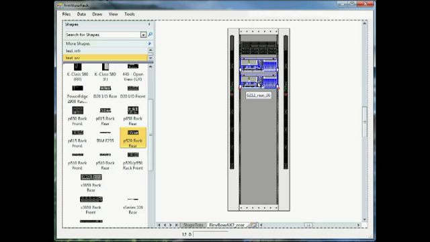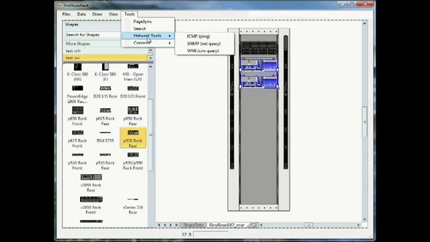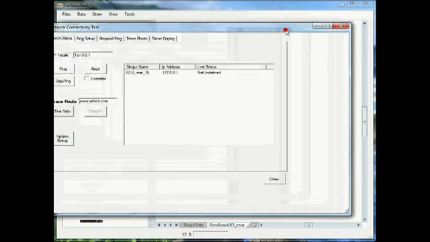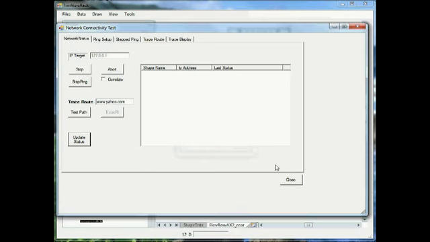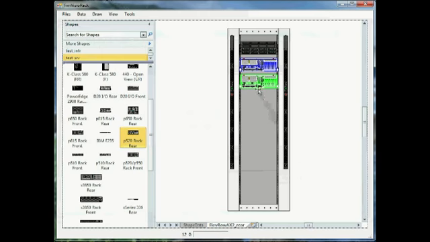Select the server that we've just added. Come up to Tools, ICMP, do a ping. We will do an update status. Status is complete. Close this. And our drawing's been updated to show that we could in fact communicate to it.